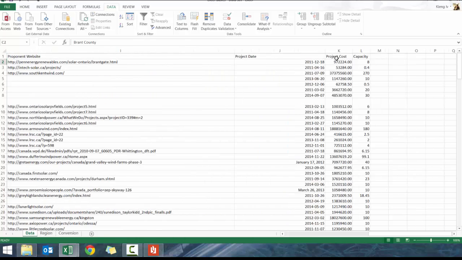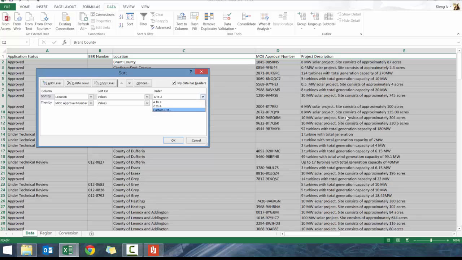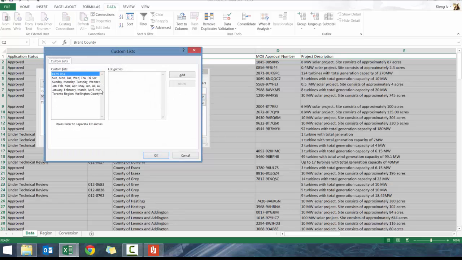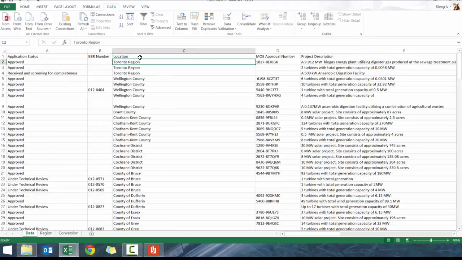You can also sort with a custom list. For example, if I want to bring Toronto region, then the next one, Wellington County, and then County of Grey, I type those three in, separated by commas, click on add, and you'll see that I have it selected. Press OK, and then press OK again. What you'll see is it sorts by Toronto region, Wellington County. I guess it didn't sort by County of Grey because I misspelled it.